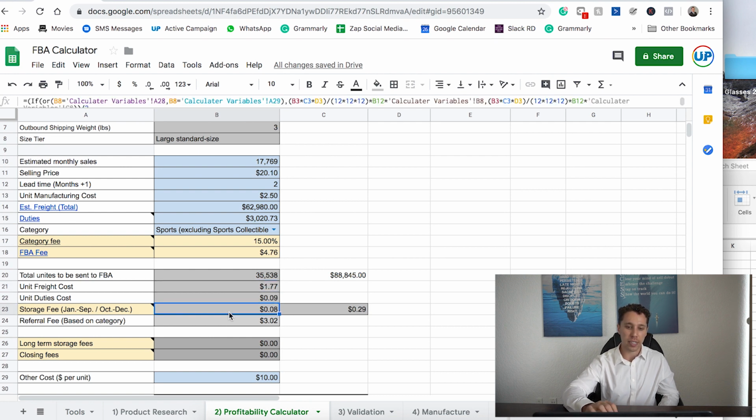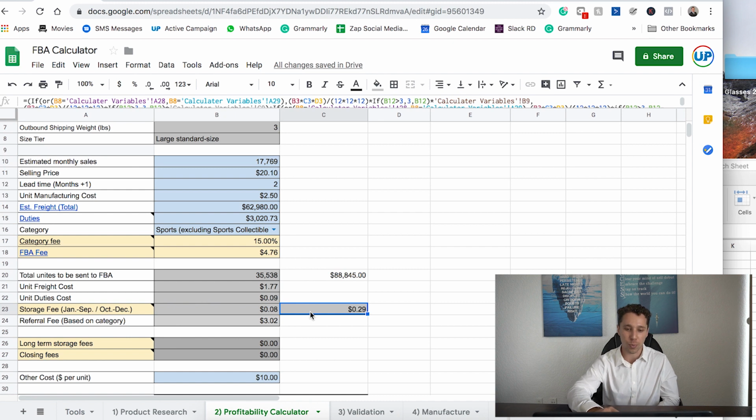So then storage fees, guys, this is super important. This is actually a mistake that I made getting started, is there are different storage fees for different parts of the year. So high season is October through December. And what that means is storage rates actually almost triple. There's a crazy calculation for this. So I actually use a regression calculator in here.